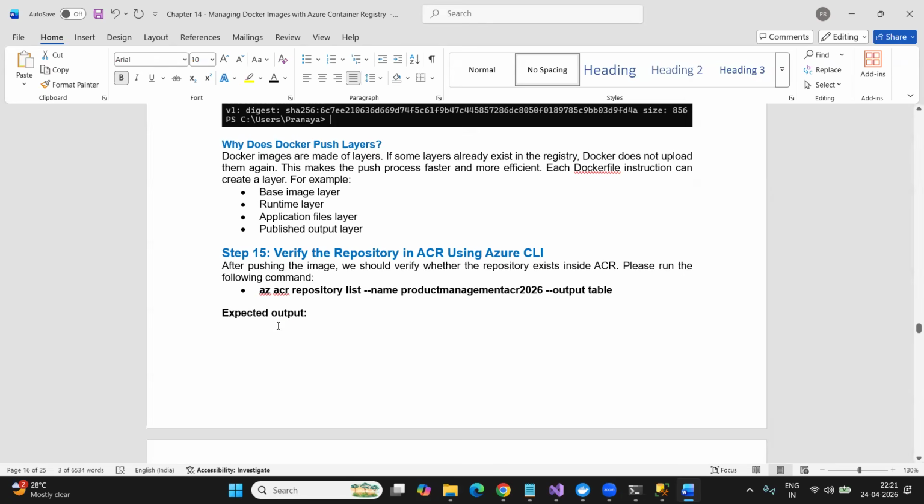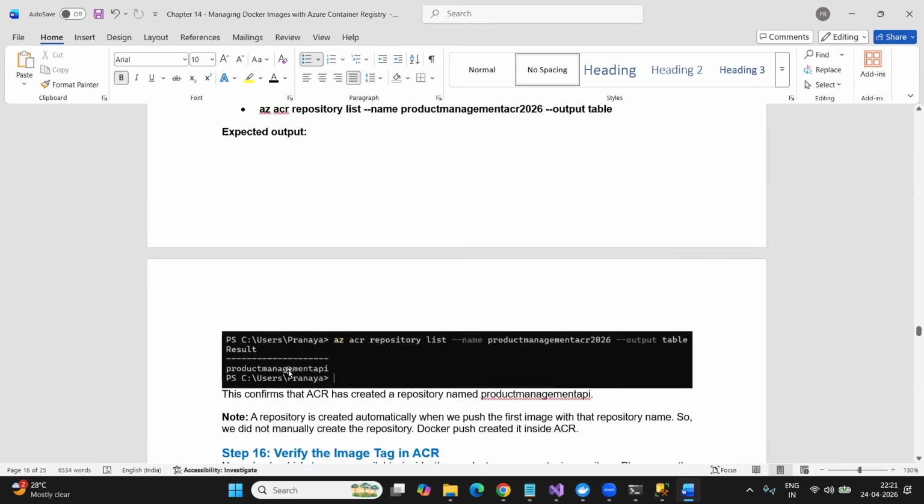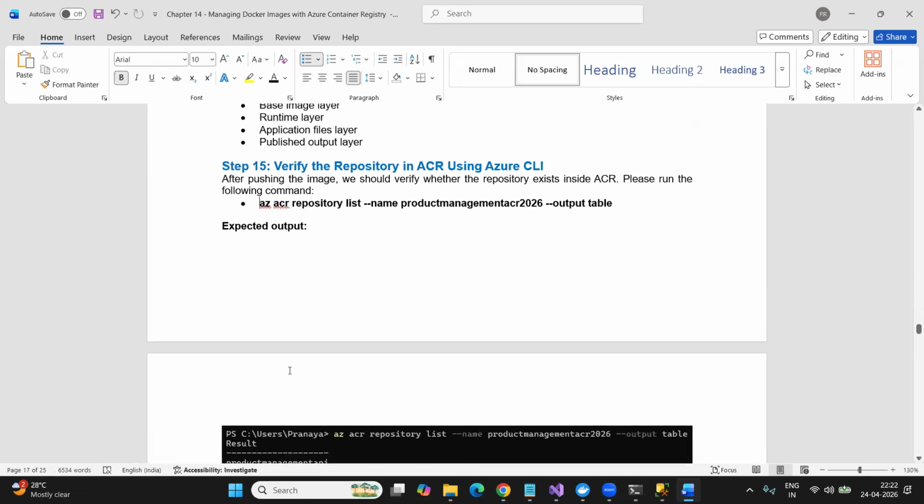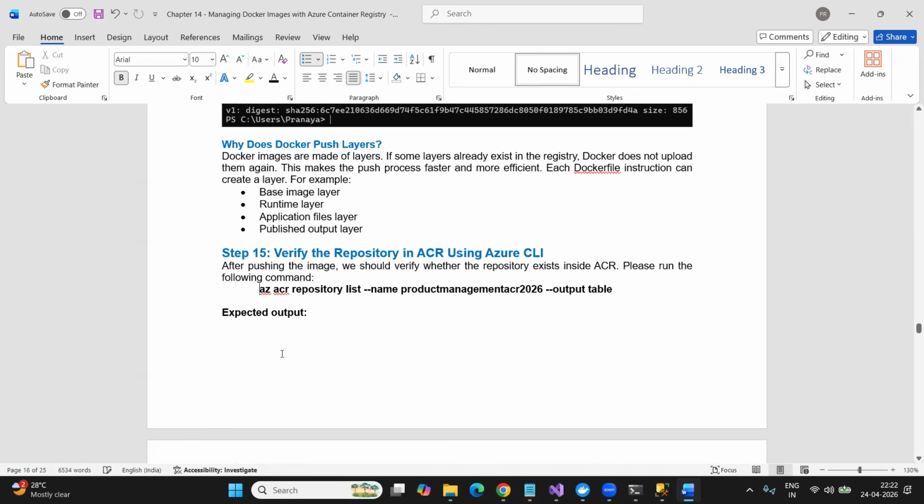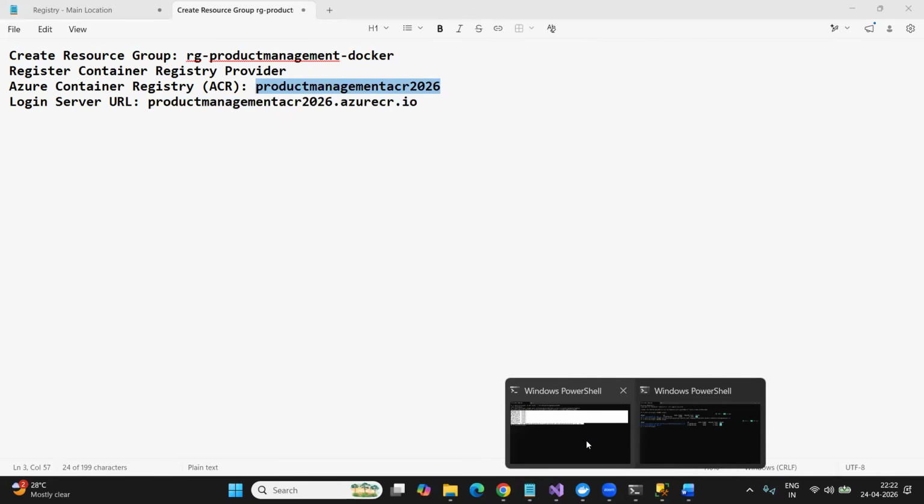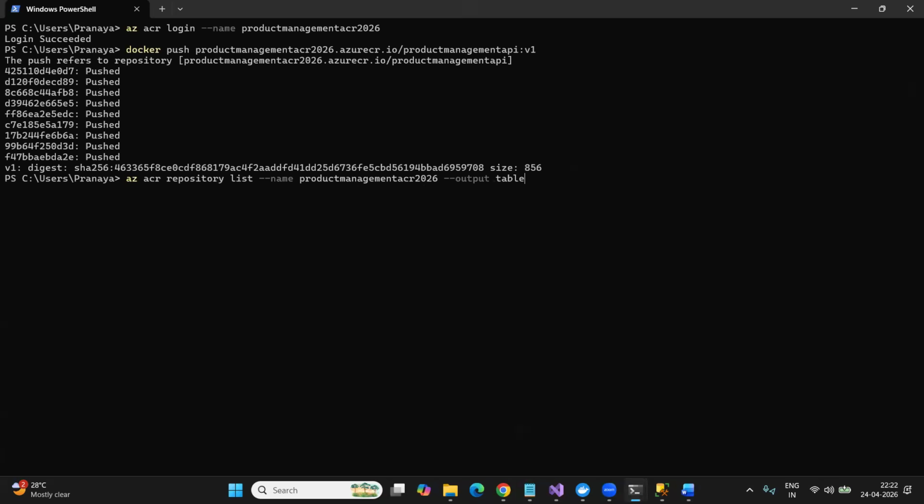How do we verify that repository? You can verify it using the Azure portal, or using an Azure CLI command. For example, if you want to verify the repository list, first tell me what this is. This is my container registry. Within this registry, how many repositories are there? That's what I want to see. So az acr repository list will list all the repositories available within this Azure Container Registry.